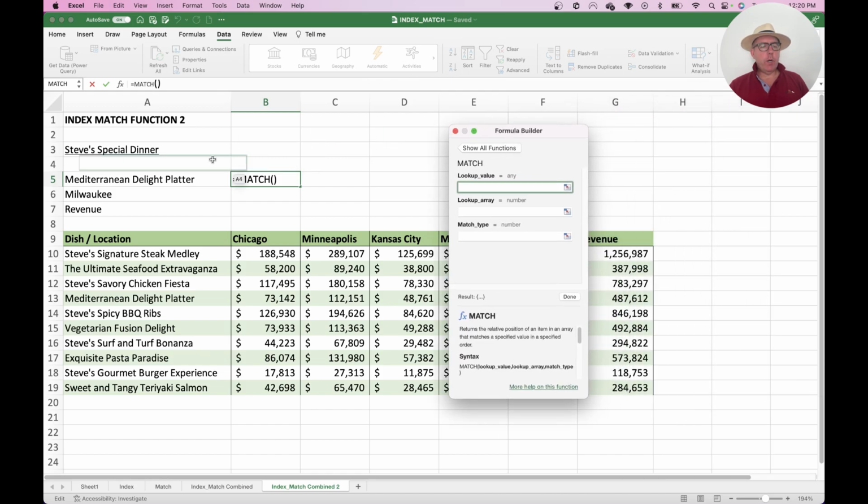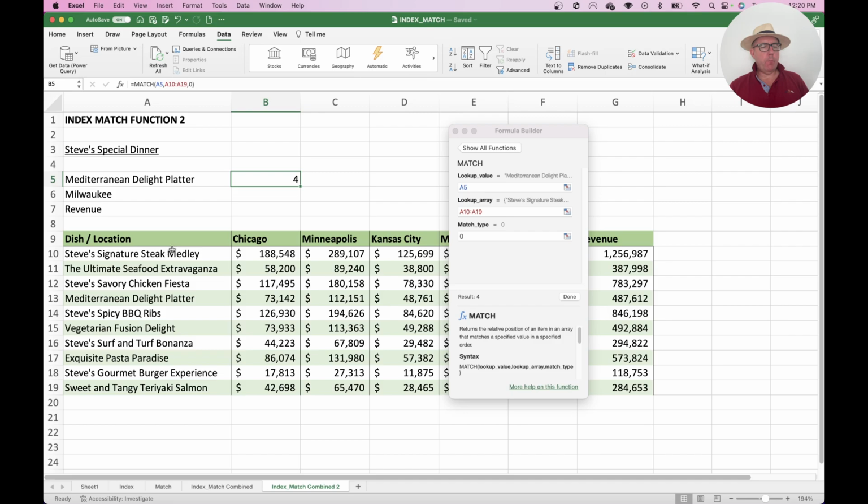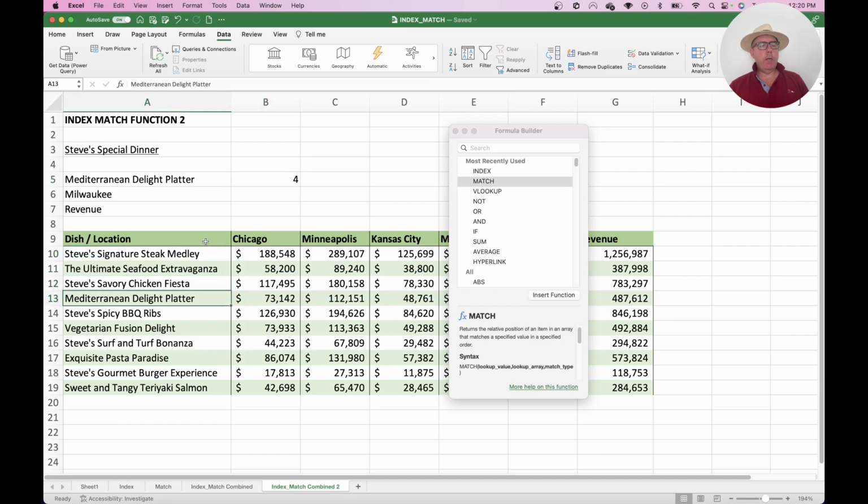And we're going to, first of all, look for a dish, in this particular example. The range, where do we want to find it? We want to find it in our list of dishes, and it will be a 0 because we want an exact match. Okay, so done. And 4, Mediterranean delight platter, is the 4th one in the table.